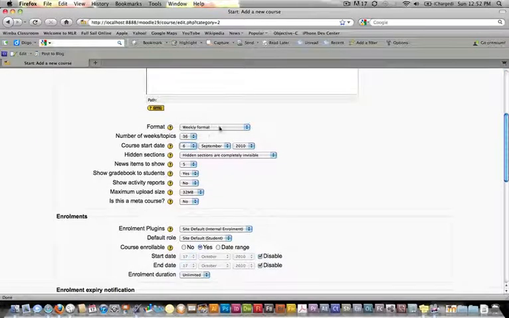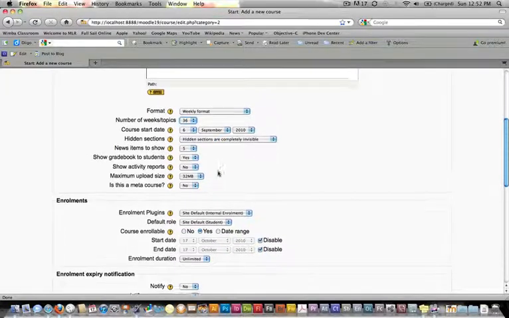In the course settings, I can set what type of course it is, and I'm going to pick weekly format. And I have 36 weeks in my course, and the course starts on September 6th. Once I set that, I will have a section within my course for each week, and I can assign assignments to each one of those, due dates, and build that right into my gradebook.